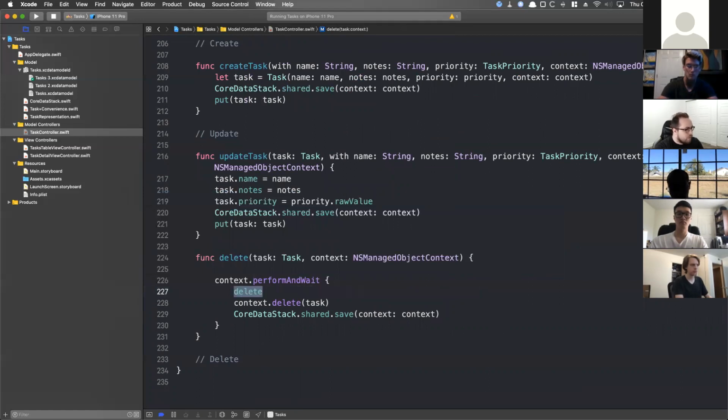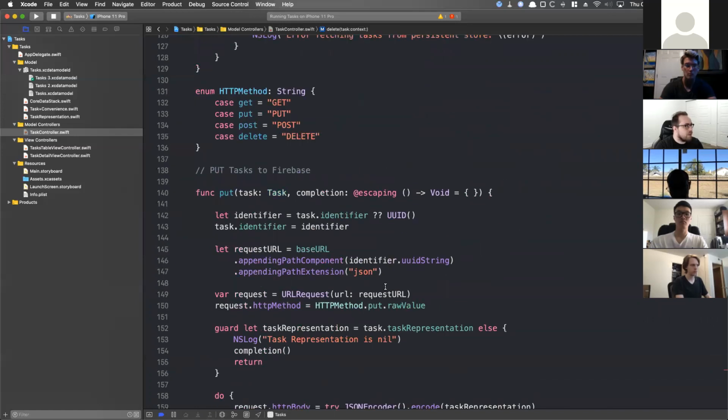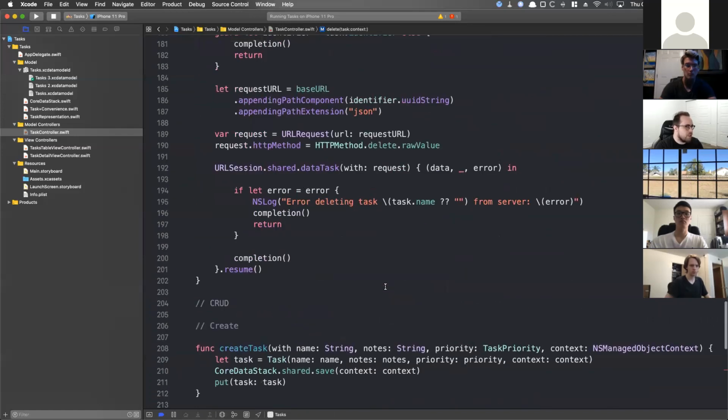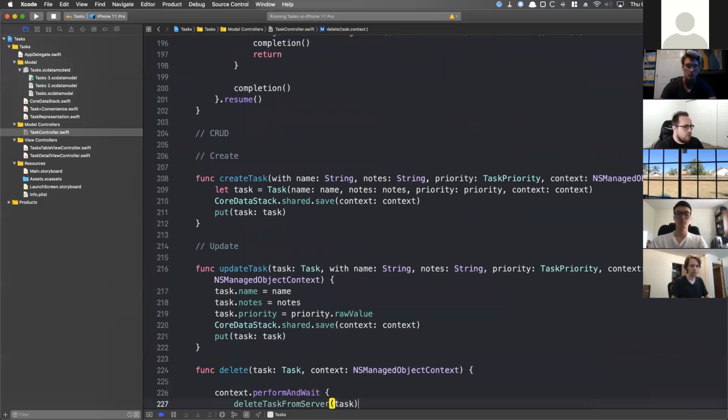Wait. What did I call that? Did I call it the exact same thing? Because if I did, that's a problem. Oh, delete task from server. Okay. We'll just do that.